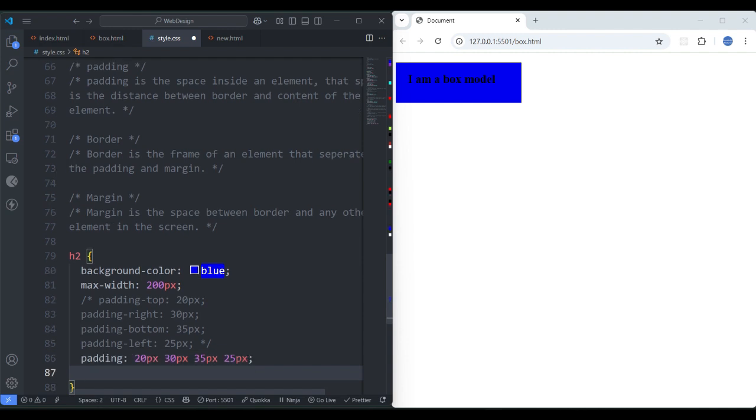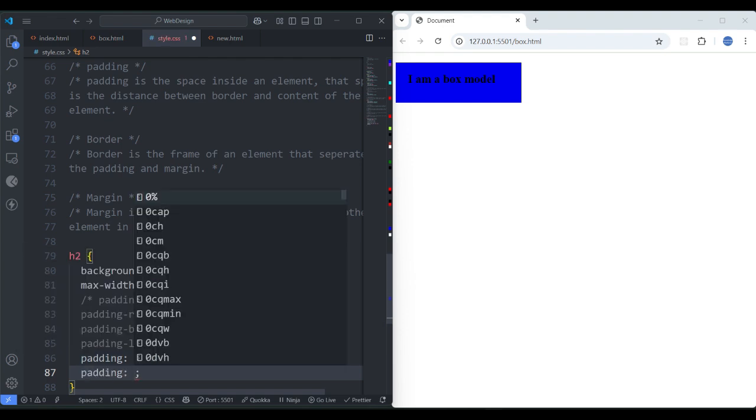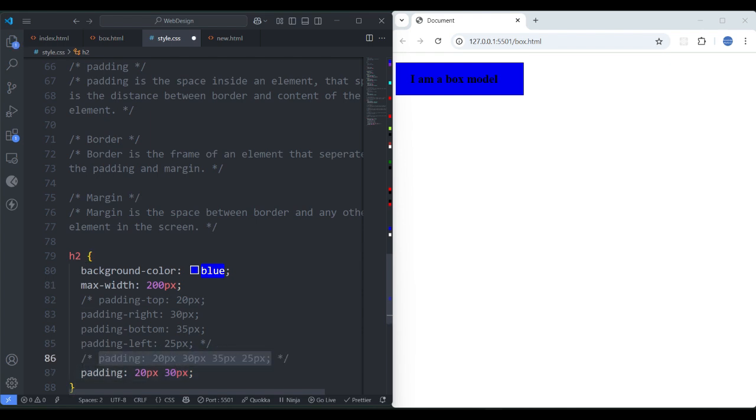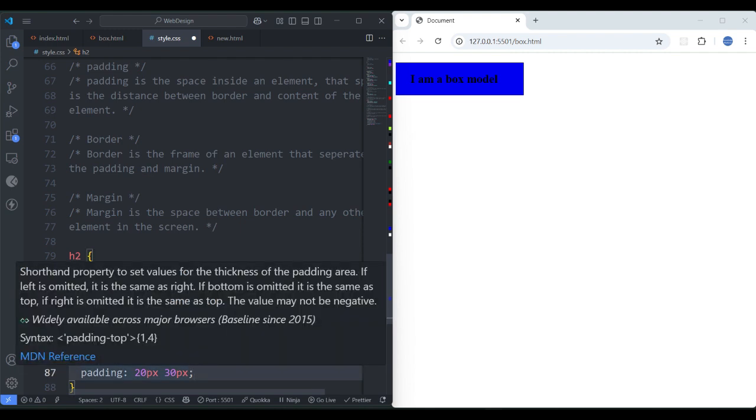It works the same way. If your opposite values are the same, then you can just put two values. Type padding. Suppose your top and bottom are 20 pixel, and right and left 30 pixel. The latest value will override the previous one, so just make the previous one a comment. We can put just two values in one line, but it will work for four sides. So this 20 pixel is for the top and bottom, and this 30 pixel for the right and left.